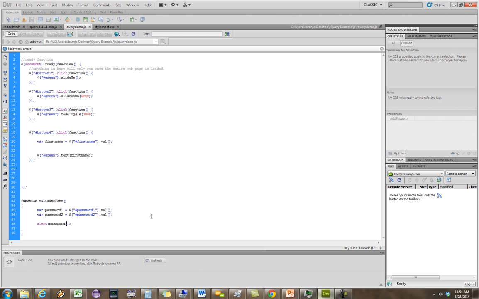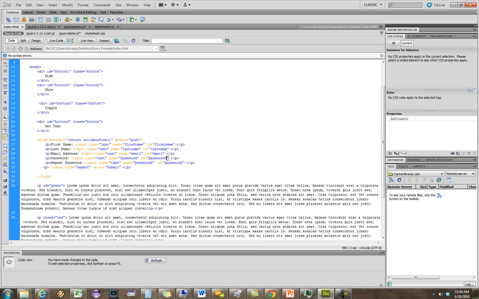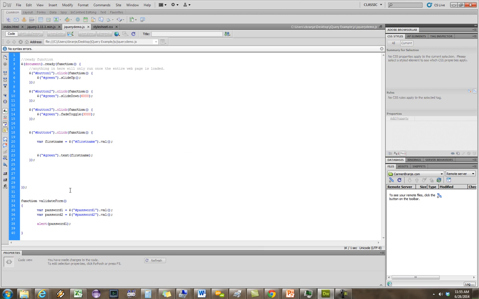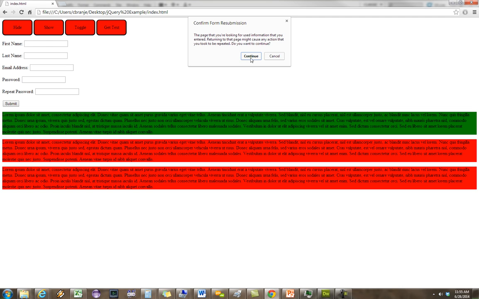Let's see, what did I do here? Password1 equals... I didn't save the index, because I changed that. Okay, always remember to save. So let's check it out here. Refresh, continue, submit. So it's blank, and there's ASDF.